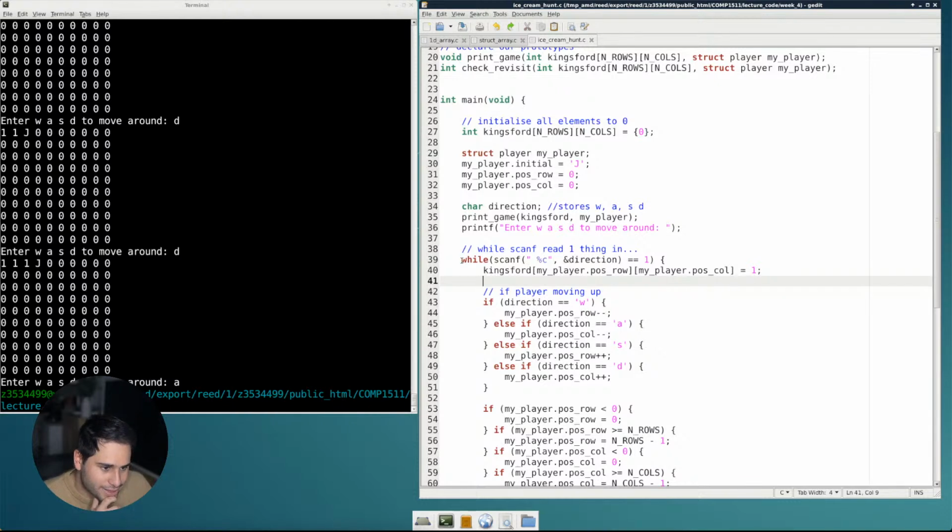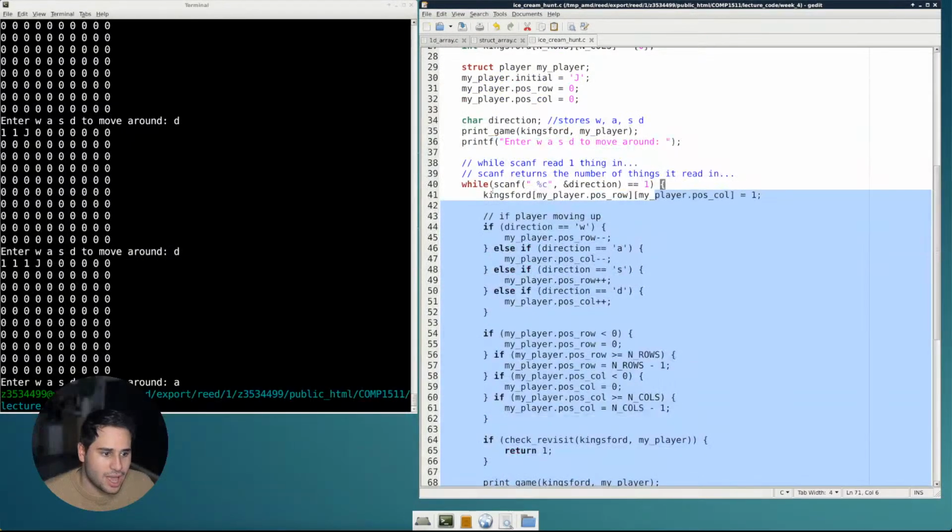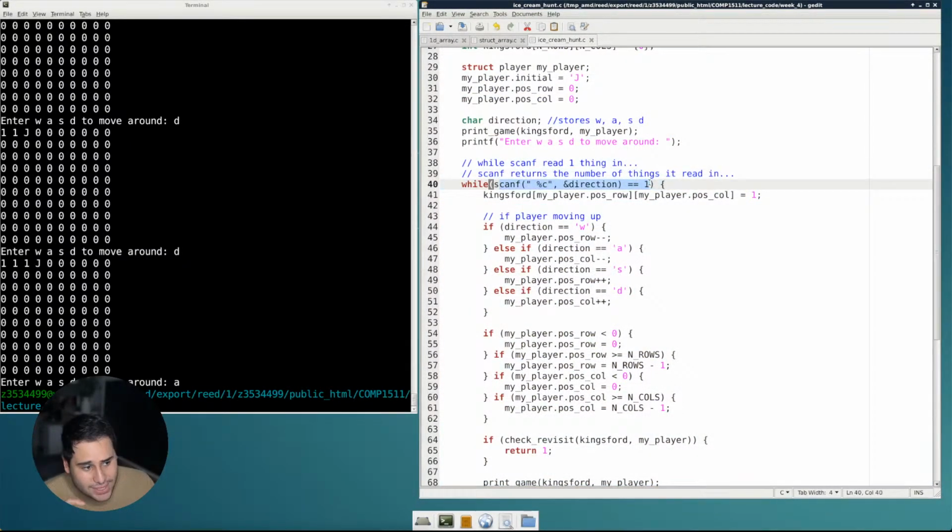No problem. That's happening right here. scanf returns the number of things it read in. We want one thing to be read in, therefore we can check, did scanf read one thing? If scanf read one thing, we run the body of the loop and we come back and we scan again. If it did not read one thing, we don't continue scanning.